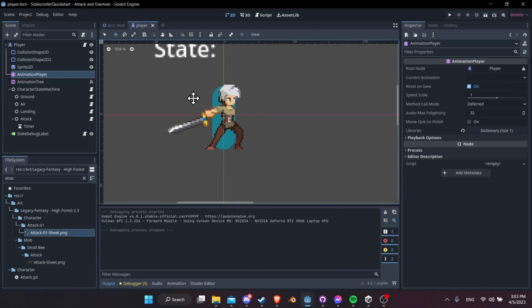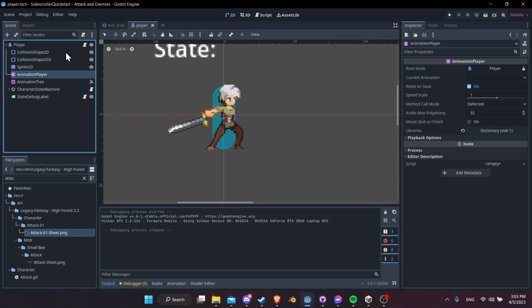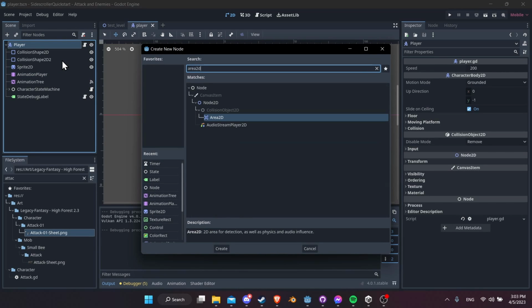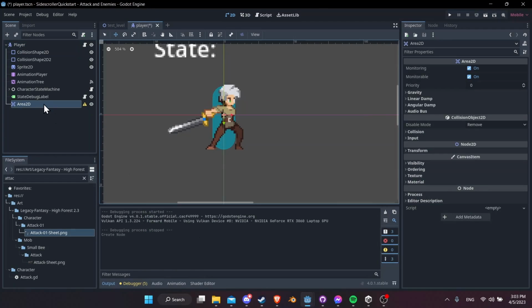Next, let's actually add in the logic of our sword, which is going to require having an area 2D, where when an enemy body enters that area, we can deal damage to it. So inside of the player scene, let's right-click, add an area 2D. So just type in area 2D, it's under node 2D. And then our area 2D is going to need to have a collision shape attached to it. So we'll just keep it a simple rectangular shape.